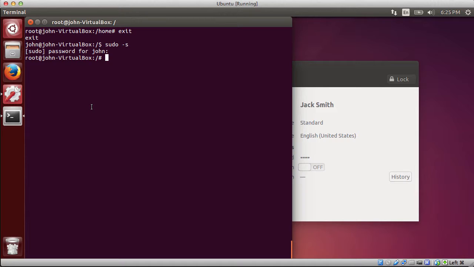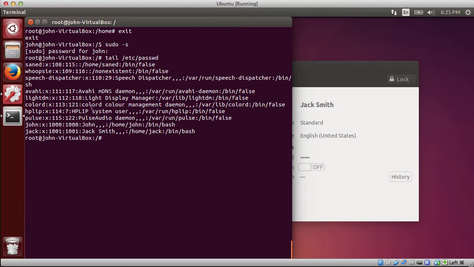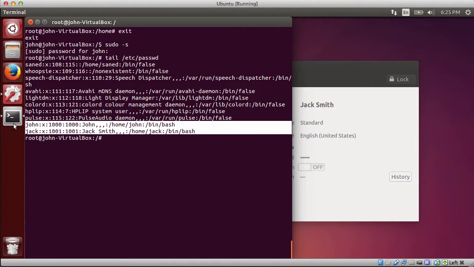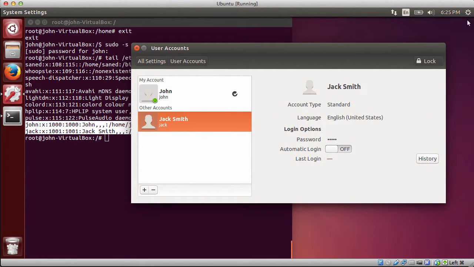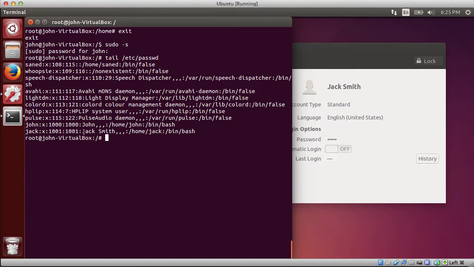Well, what I can do now is use the password file. If I get the tail end of the password file, that's /etc/passwd, that should give me Jack Smith and John. These are the two users that I can log into via Ubuntu during the startup process. As you can see, we have the full name for Jack Smith here, and the first name for John here.